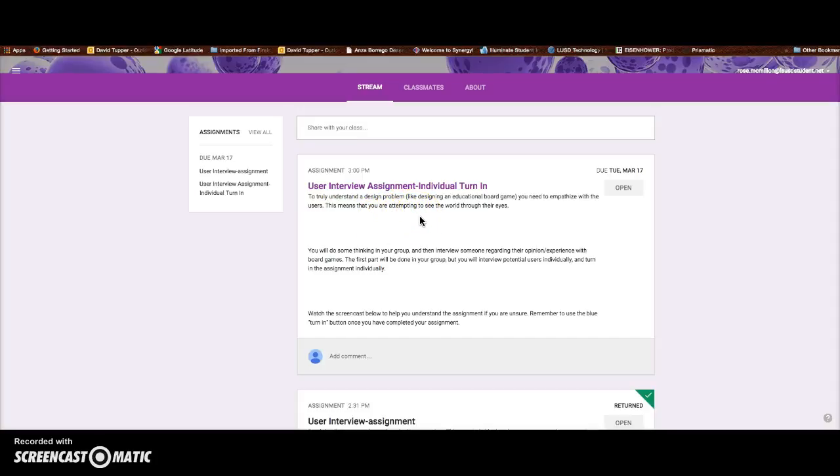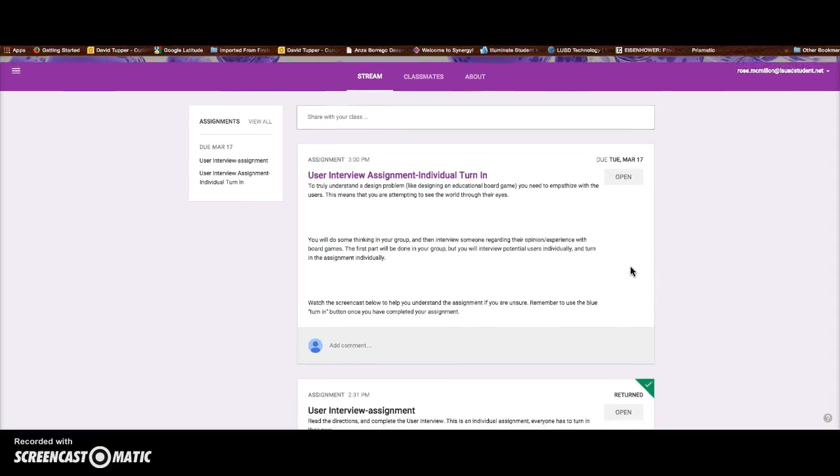So you'll carefully read the instructions. To truly understand a design problem, you need to empathize with the users. Who's going to be using it? Try and see the world through their eyes. What do they know about it? What opinions do they have? How can you make the game better?